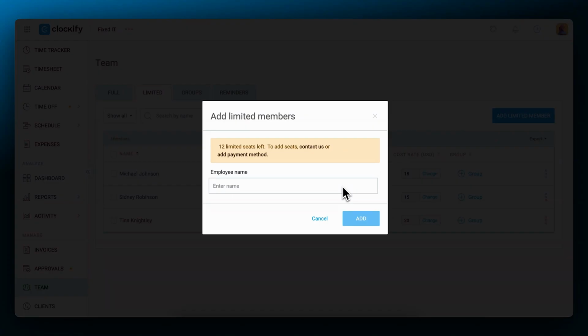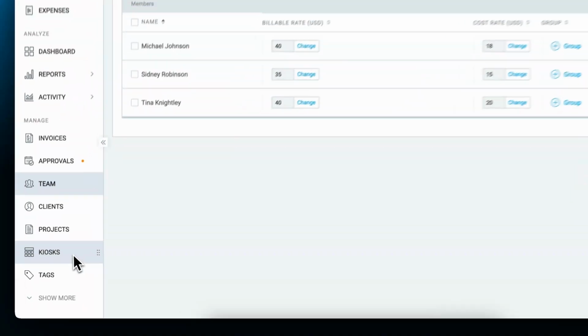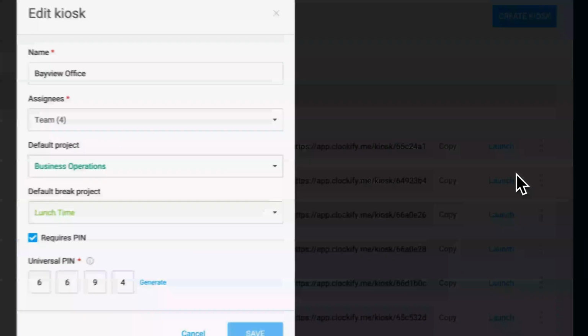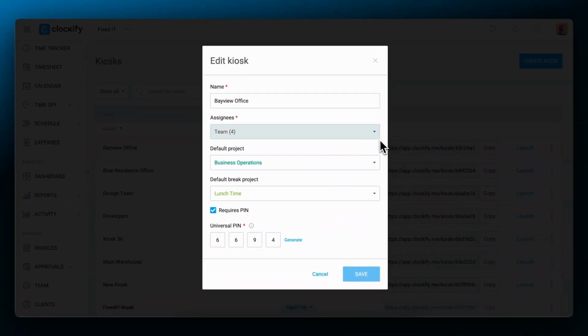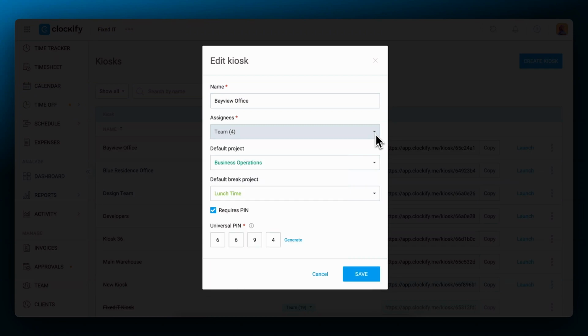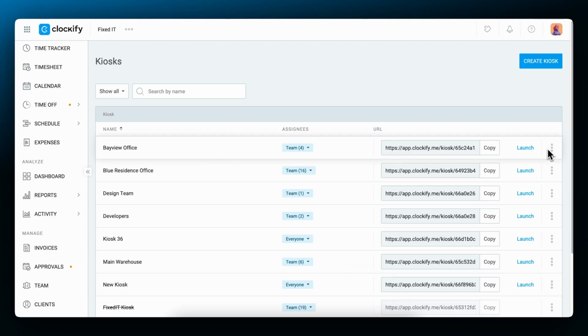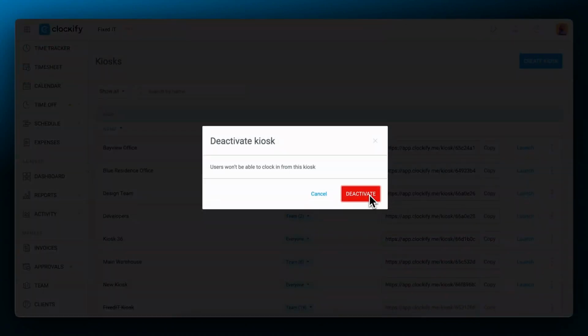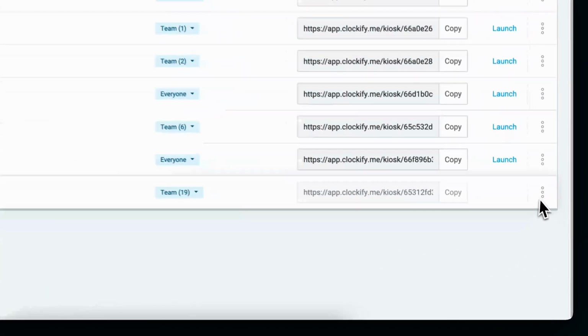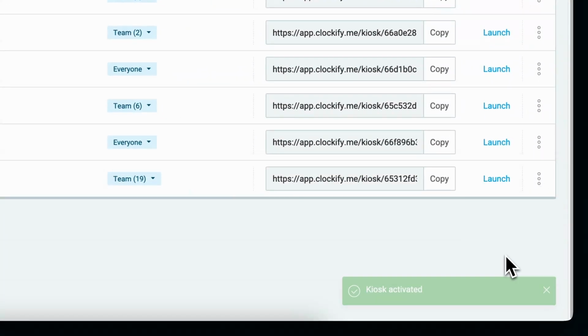Newly added members can then be added to an existing kiosk. Go to the kiosk page, click on the three dots next to the kiosk you need, choose Edit, and add new members by checking on the box next to their name. In the same way, you can edit any other information about this kiosk. And in case the kiosk is no longer needed, click on the same three dots, choose Deactivate, and confirm deactivation. A deactivated kiosk can be activated again by clicking on the three dots and choosing Activate.